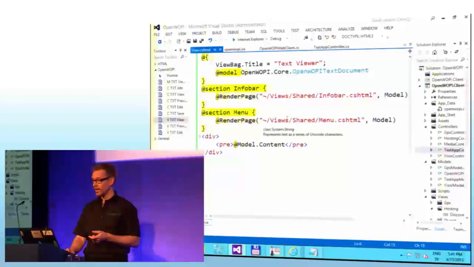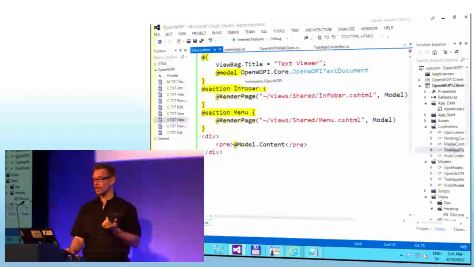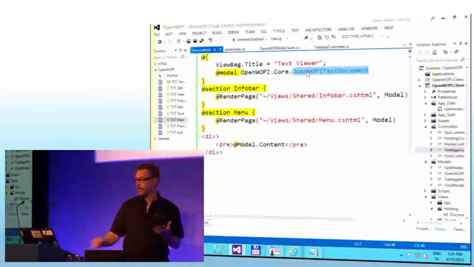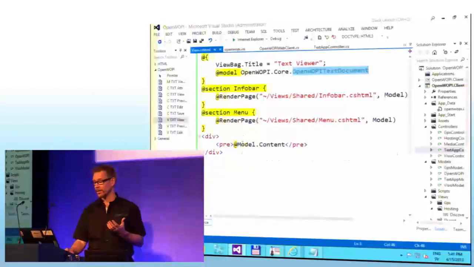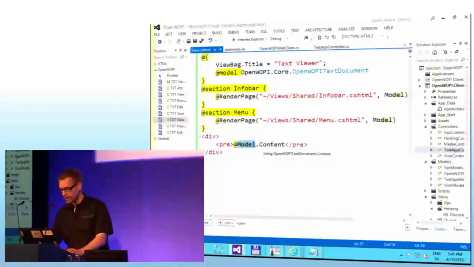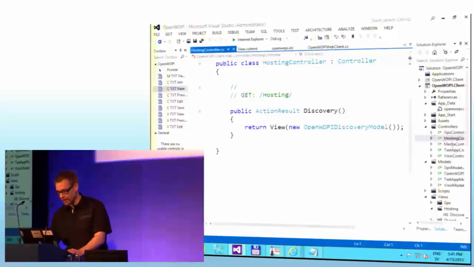I have a menu. And I'll tell this view to use this OpenWOPI text document as a model for this page. And I'll just render out the content of that model down here. But before we do that, let's add a couple more options. I think we have the preview and view. Let's add that to the controller as well.